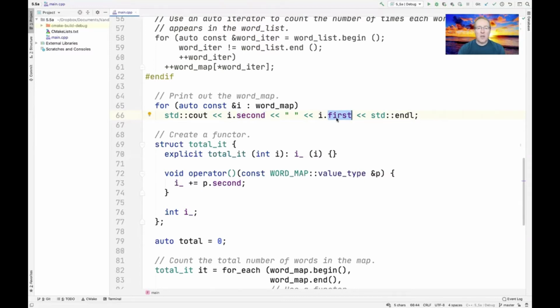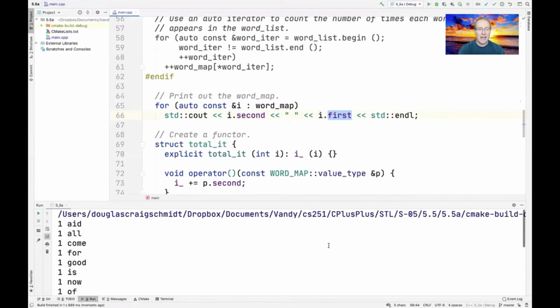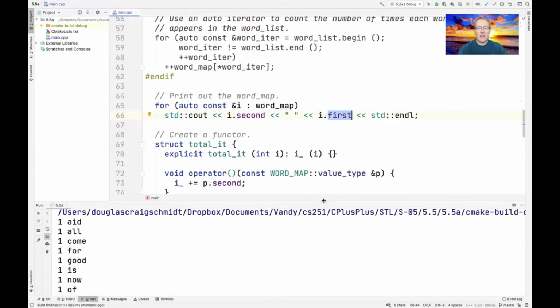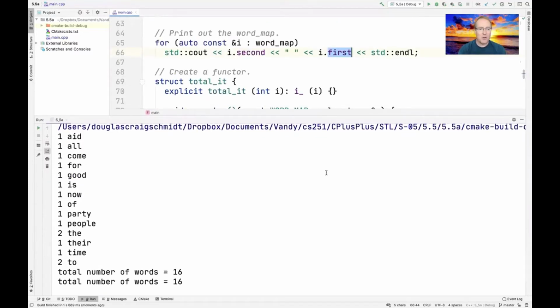All right, so I'm going to go ahead and run the code just so you can see what it does. I think it's worth looking at. So you can see that it prints out the contents of the map with the number of times each word appeared first. Also you'll notice that it comes out in ascending sorted order, because that's what a word map does. It stores it in sorted order. So you can see aid, all, come, for, good, etc. All those have a count of 1, and then the and to have a count of 2. So they get printed with 2 instead of 1 in the beginning. But notice how it's sorted.